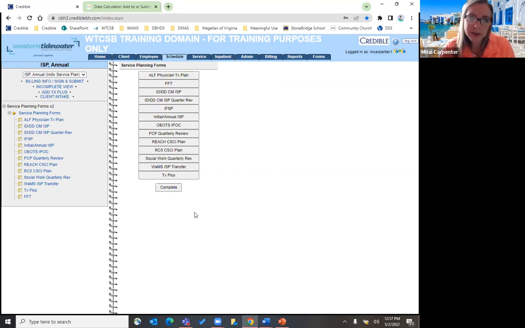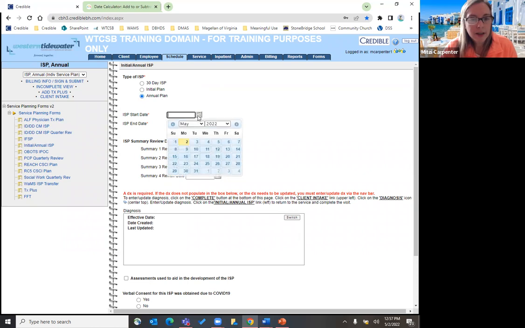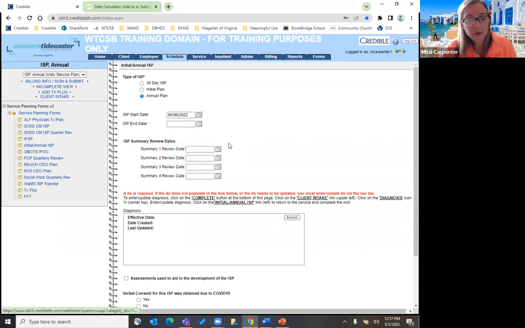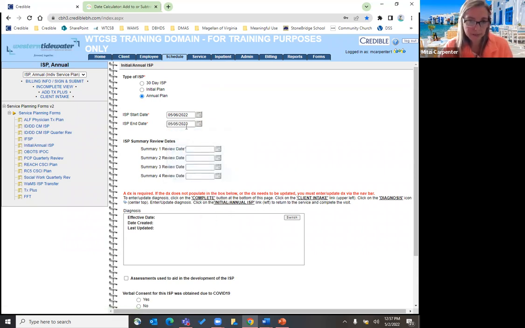So the first thing we do again is we're going to use this initial annual ISP over here on the right. And again, talk to your supervisor about which is the best form for you. We did go over that a little bit before, but I'm going to do the initial annual ISP. This time I'm selecting annual plan. My start date here is 5/6. So I'm going to be sure I put 5/6. Children's case management, again, they do a year. So I'm going to pick 5/5/2023 as my end date.